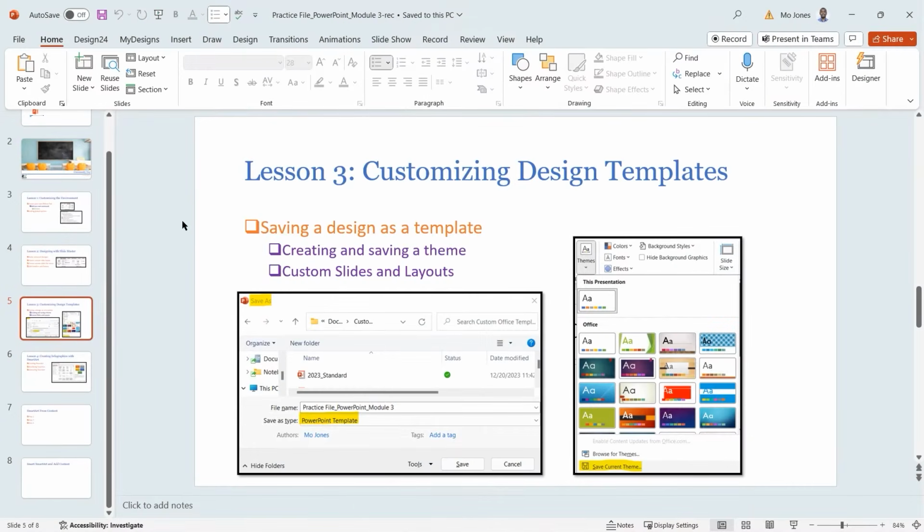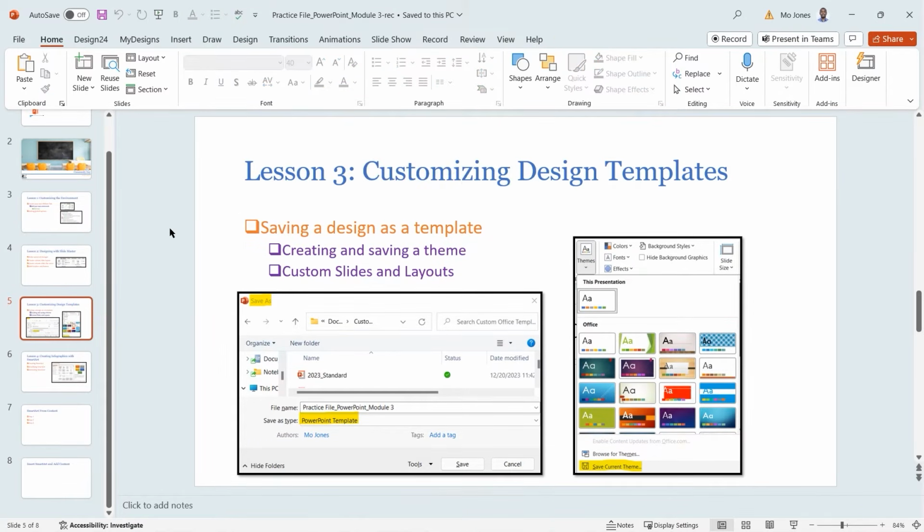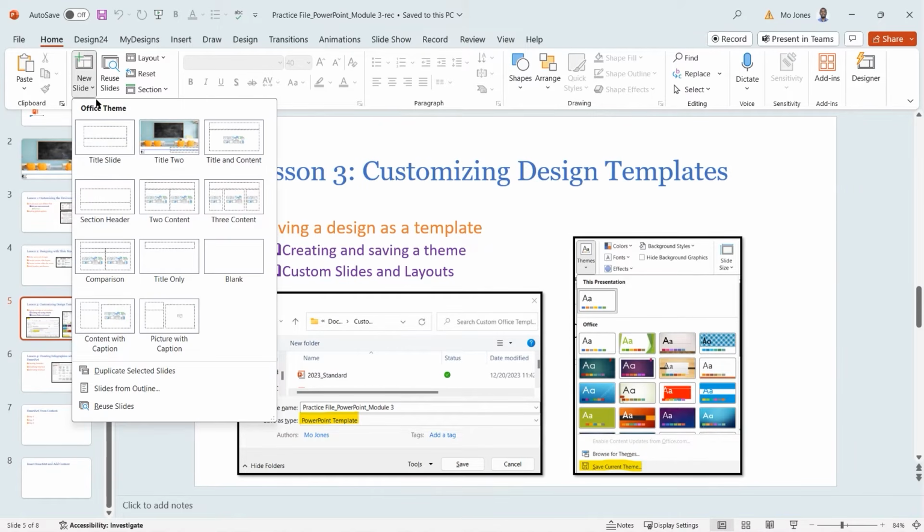Welcome back. Let's go ahead and move on to lesson number 3, customizing design templates. Now, when you're creating a template in PowerPoint, typically you're saving a couple of slide layouts. You're also creating and saving a theme and a design as well. We want to go ahead and lock in the layouts that we've created so far. So if we click on new slide, here's our custom title slide, and here's our 3 content layout as well.